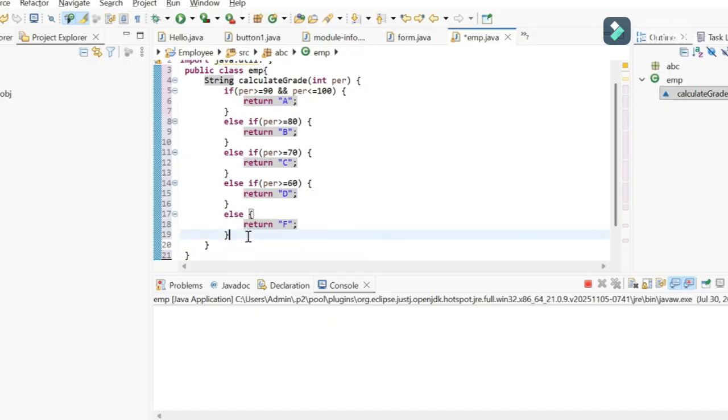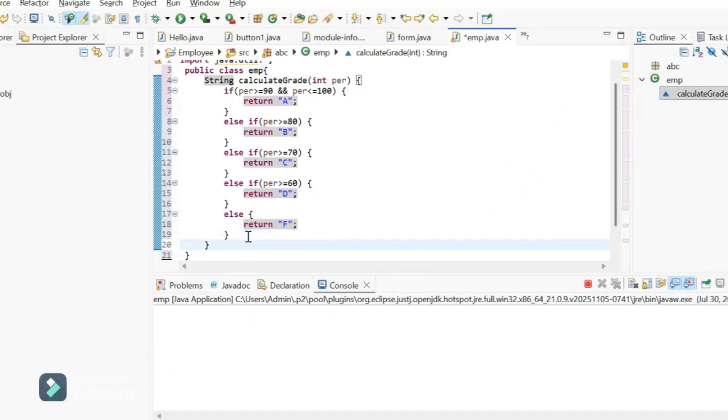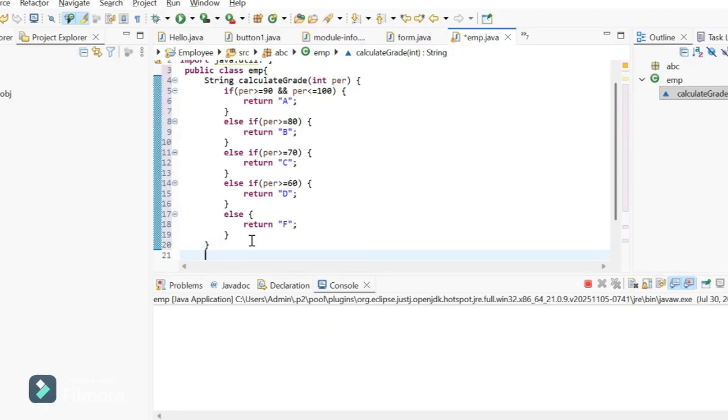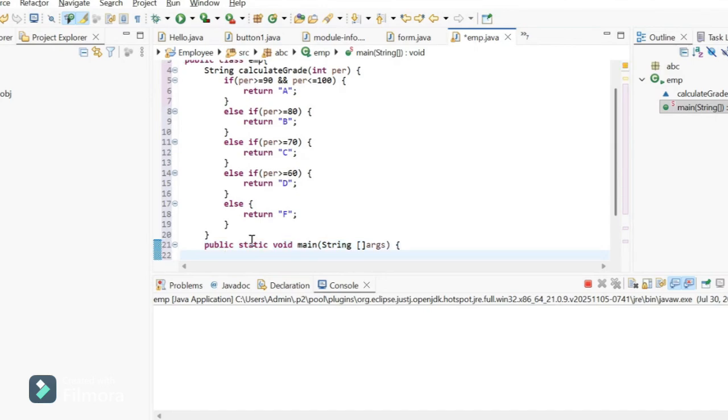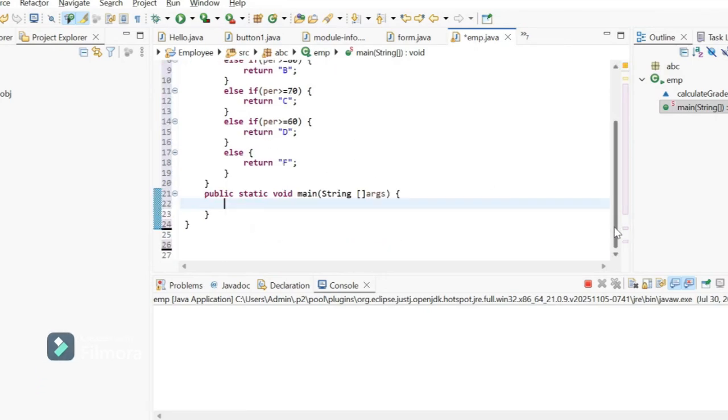So now the next step is we have to define the main method. public static void main, String of arguments.